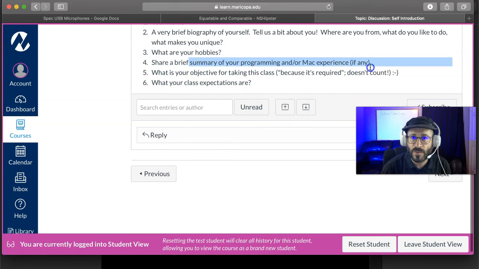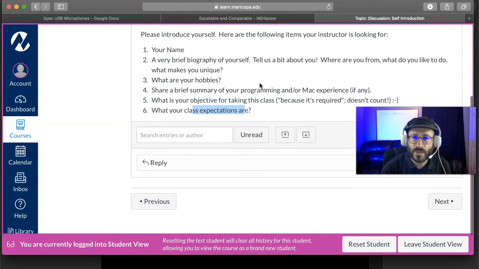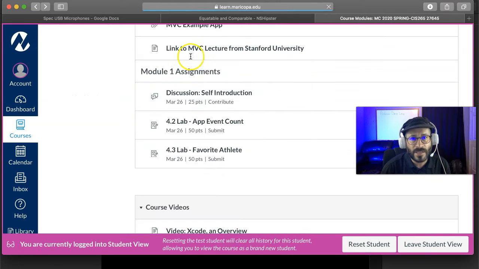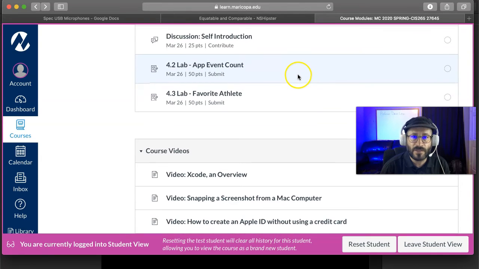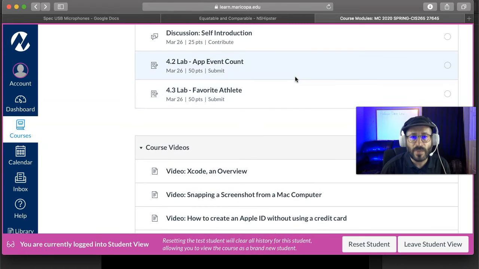Give a brief summary of your programming or Mac experience, your objective for taking the class, and what your class expectations are. It's kind of important because with these new online hybrid classes, we want to know what you want to see, or I do anyways, because I want to make it a good experience for you, and I want to move things along for you, but at the same time, I don't want to skip over content that you need to know when you make an app.